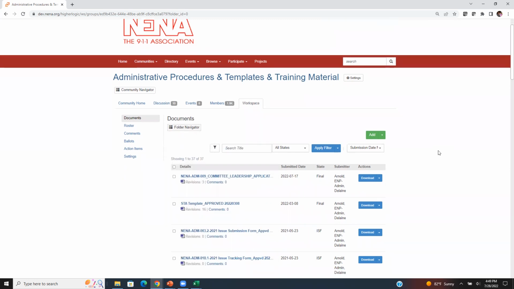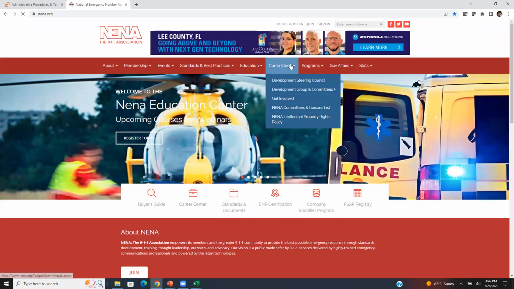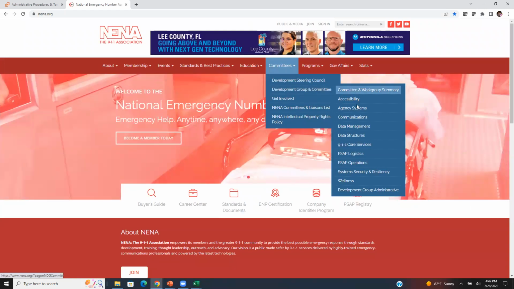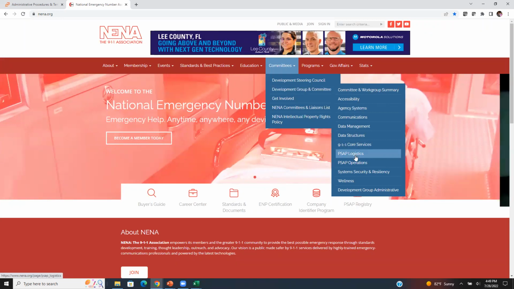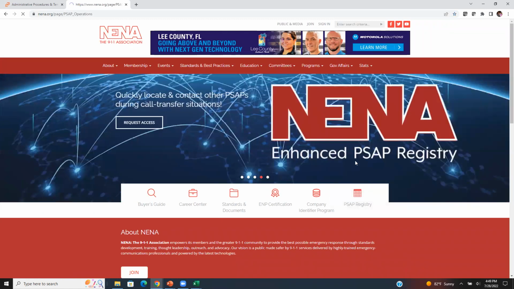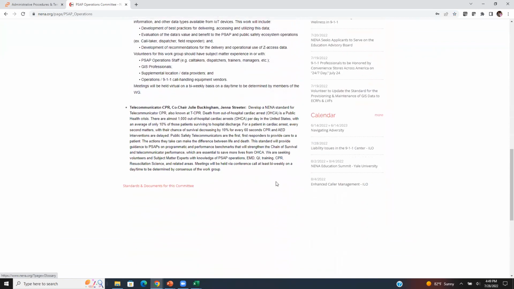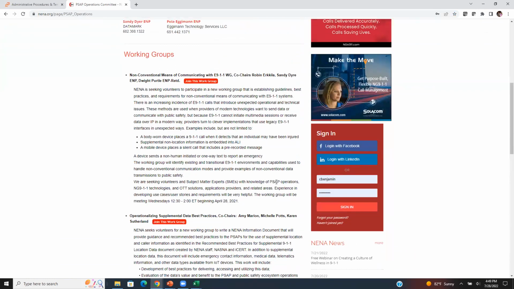Now, if you want people to join the working groups, you have to go to the actual NENA website, right? Yes. And then they have to go in and say, join this work group. Right. So under committees, development group committees, you guys are under which one? PSAP, logistics or ops? I think we're under operations. Ops. Yeah, PSAP ops. So you have multiple work groups here. And we're not listed yet because it's probably not live or whatever, right?